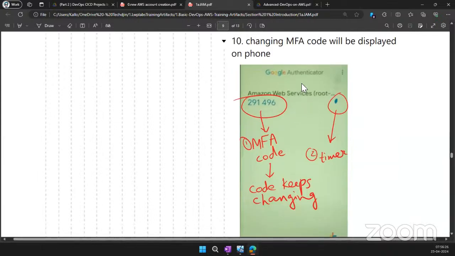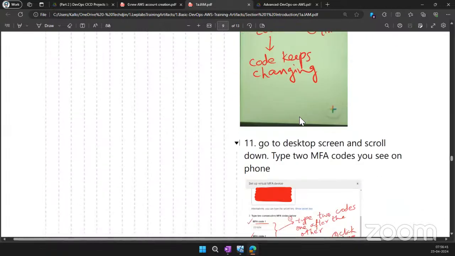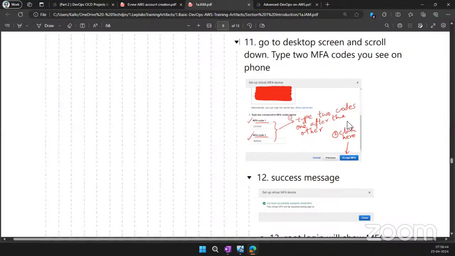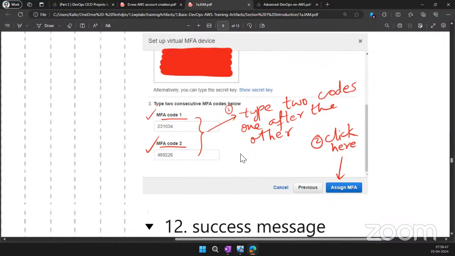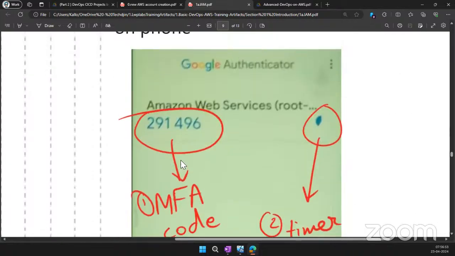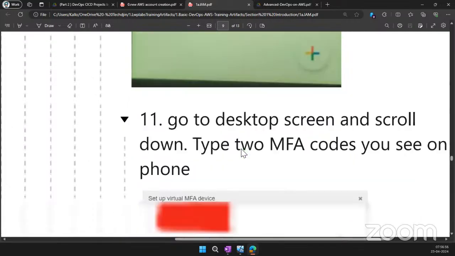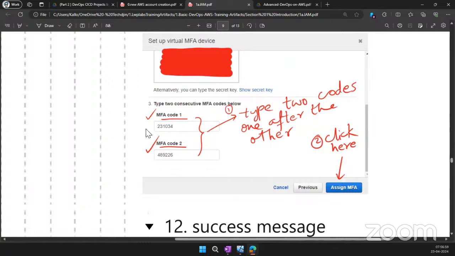Now, this will happen only for the first time, when you're registering an MFA account. In the mobile phone, it has added your account, but now you need to check your desktop screen. This code gets generated every 30 seconds and keeps changing, so you have to be a little careful. Only once, it will ask you to type 2 consecutive MFA codes from the cell phone. This part is a little bit tricky.